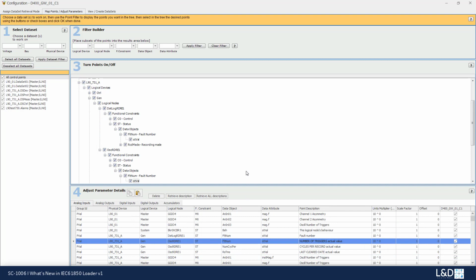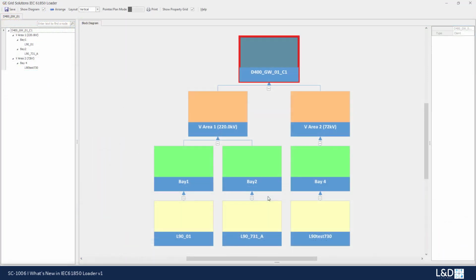Okay, so we can click OK on the points if we're happy with the database. So we click OK. Now all my points are in place. Next, I will go back to my block diagram. I'm going to demonstrate a couple of things on the block diagrams.